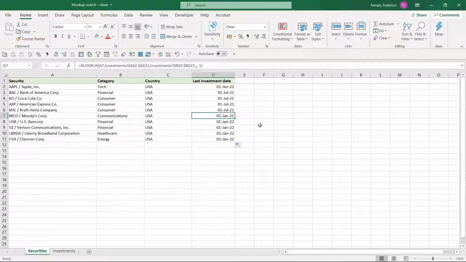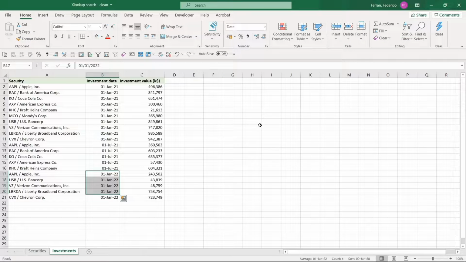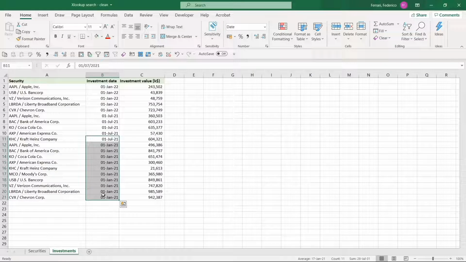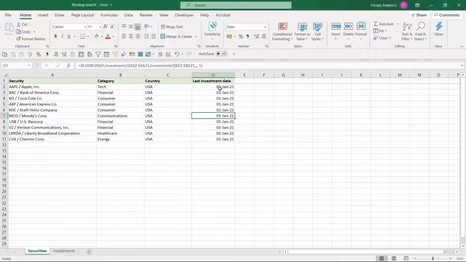Now, if you got how XLOOKUP works, you understand that you could have just sorted the dates in the source database in the opposite order. And let's do it. If we sort this Z to A, we have the latest dates up and the oldest dates at the bottom. And if we go back, since now we're searching last to first, we're back to 1st of January 2021 for all the securities. The same is true for VLOOKUP.